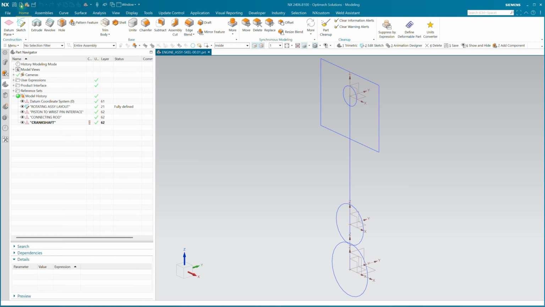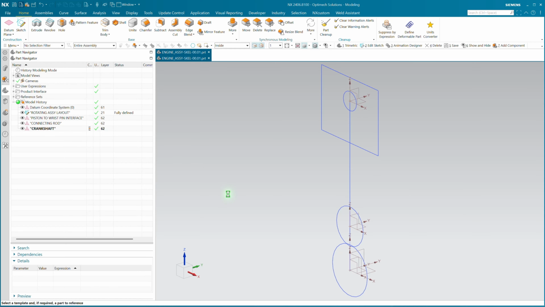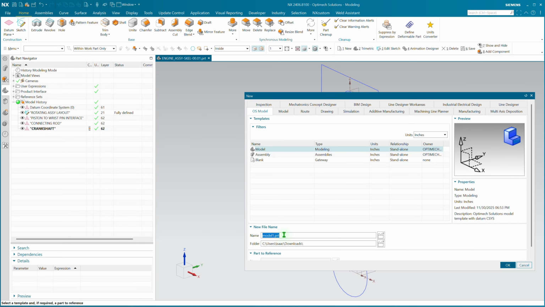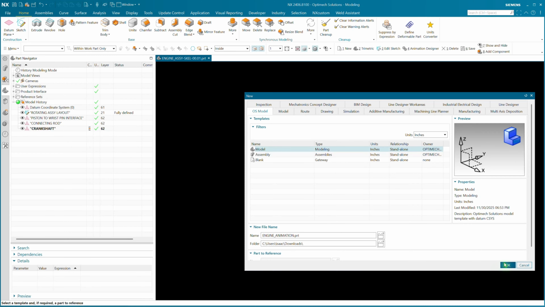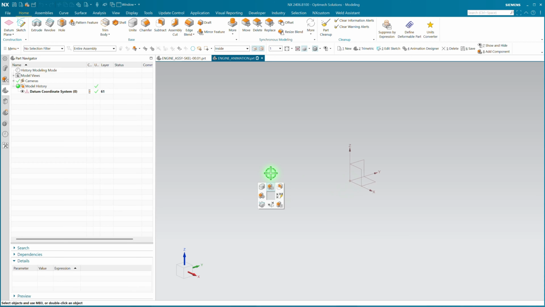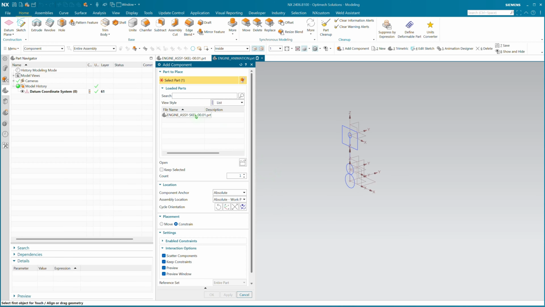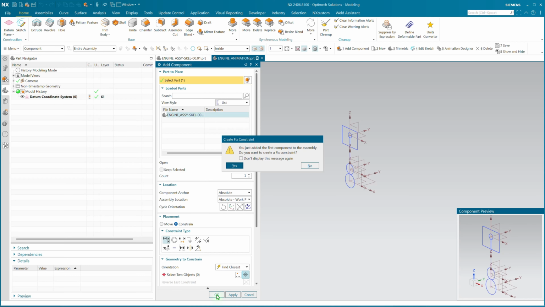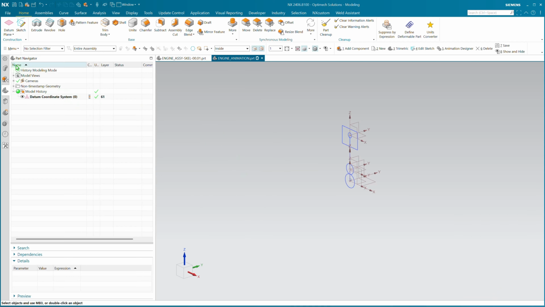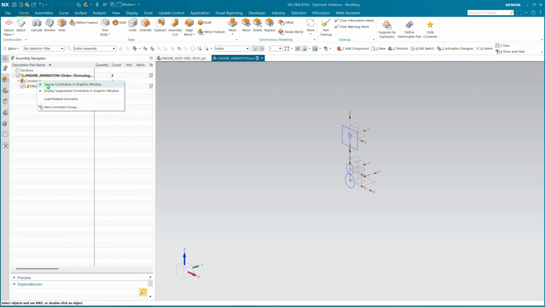So to start, we'll create a new part. Call it engine animation. Okay. And then we'll add our skeleton to it. Select OK, and we'll fix it. That's fine.